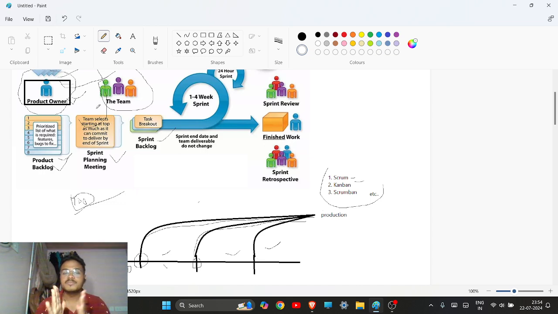Then there is a sprint planning meeting. What is the sprint planning meeting? The tech team, the product owner, the tech head and the team manager plan a meeting. That's called a grooming meeting. In this grooming meeting, the product owner discusses all the features and all the functionality to be developed with the tech team, so our tech team understands what functionalities and features are to be developed.